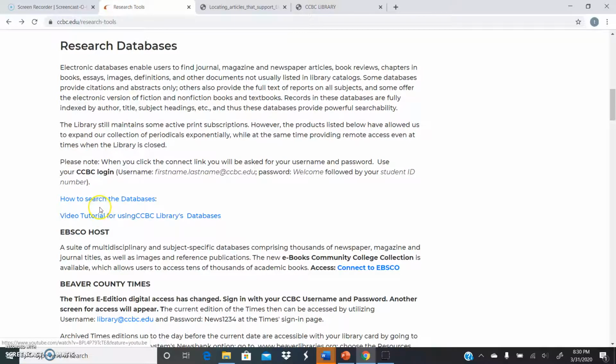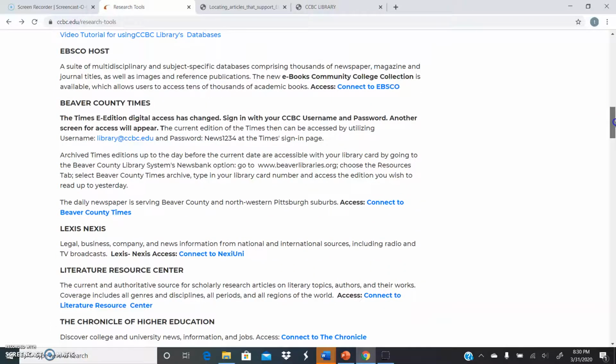So here is a tutorial on how to use databases generally. There's also a PDF of steps for how to use databases. Now, I tell everybody using a database is like shopping. So you want to shop in the store for your particular item. So there are nursing databases, so that's where you want to go for your research.